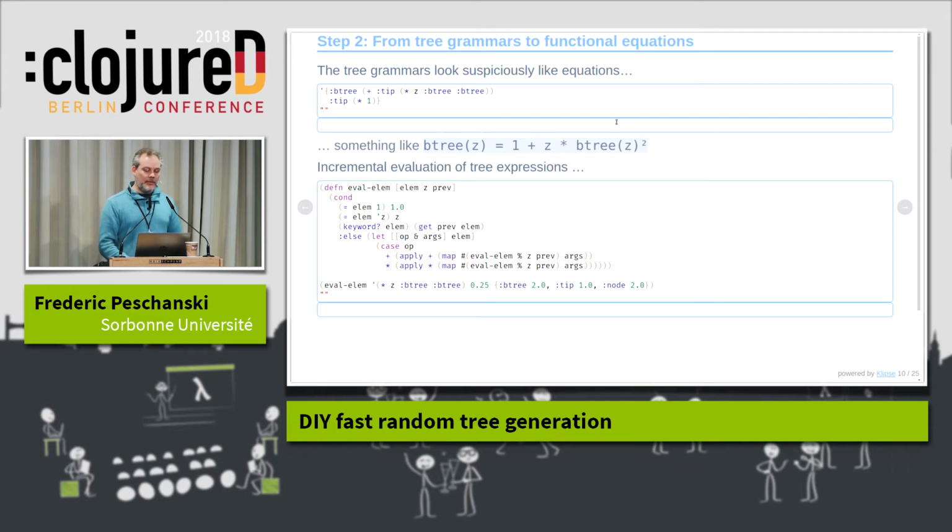To compute B3 of Z, I need B3 of Z. And so we'll do it incrementally. We'll take a previous value of the equation to compute the next value, and we hope it will converge at some point. And so as closure code, it's very easy. The evaluation of 1, the empty object, is 1. The value of Z is Z. The value of plus is plus. The value of product times is times. So it's really, you take the equation literally.